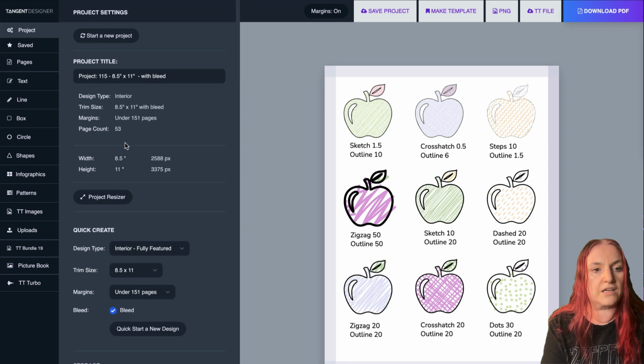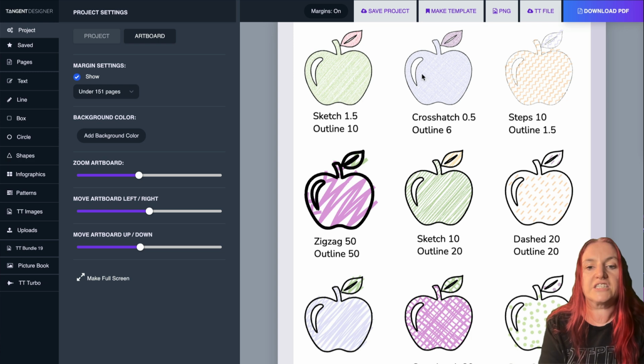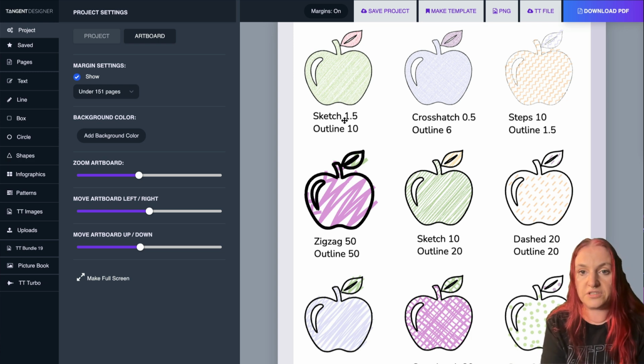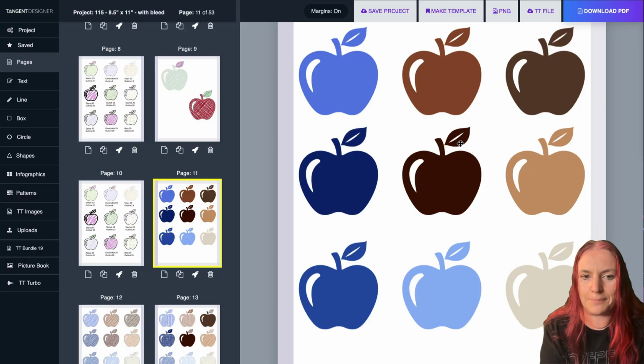So to zoom in, I go to Project, Artboard, and just zoom the artboard in a bit more. So I've put these examples in the TT file, and I've given you the strokes that I used to create these. So this is Sketch 1.5. You can see it's really nice, neat sketched effect. Then the steps, I actually made 10 points. So I got this really wide effect. And then I got crazy, zigzag. I did 50-point stroke, so it looks like it was done in markers, really messily. So you can also choose whether you want to use an outline or not. So I've given you some apples so you can play with those and see what effect you get with those.